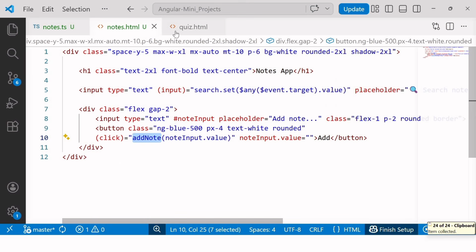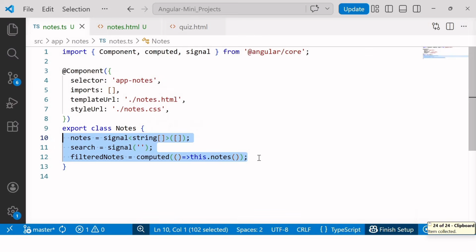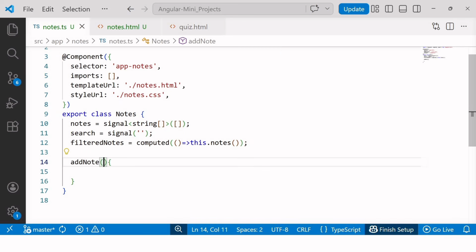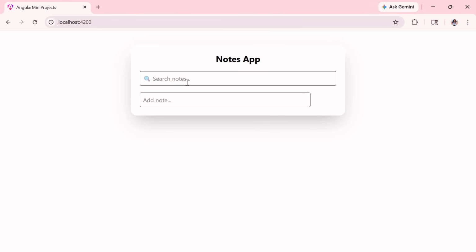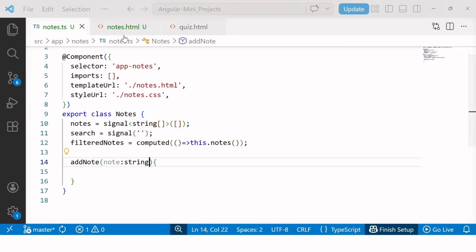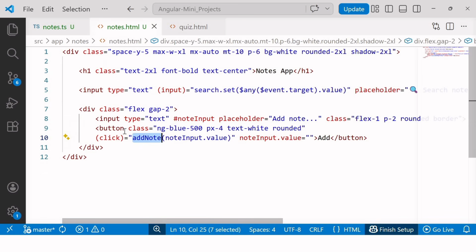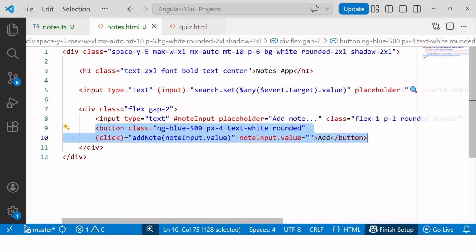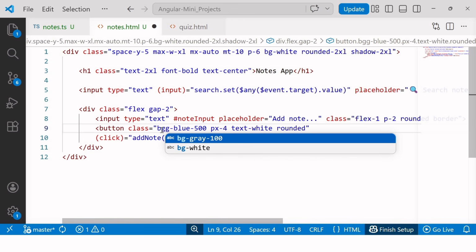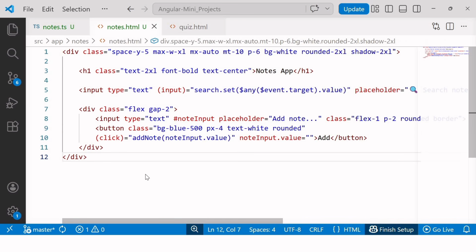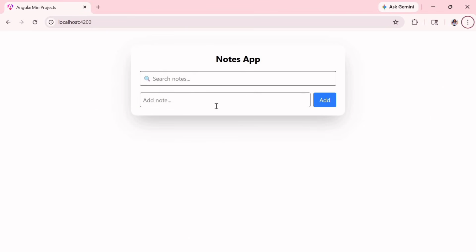Okay, we need to define this addNote inside the class file with parameter note of type string. Okay, now save the changes and we can see the search input field and add note. But what happened with the button? Let me check. Button with classes, and okay, it's bg-blue-500, not ng-blue-500. Now save the changes and we can see the button along with the input field.